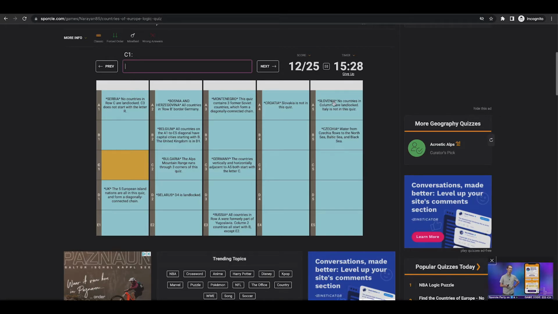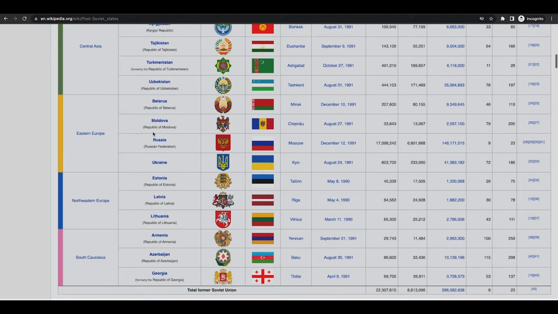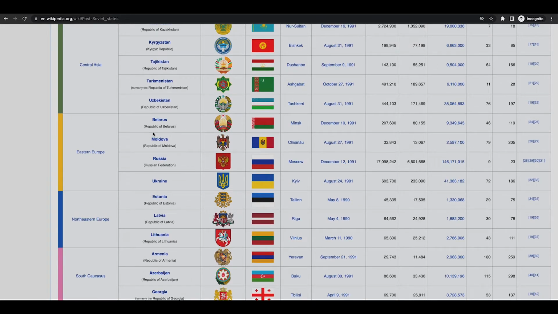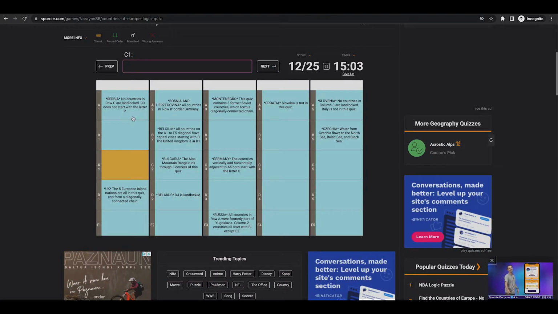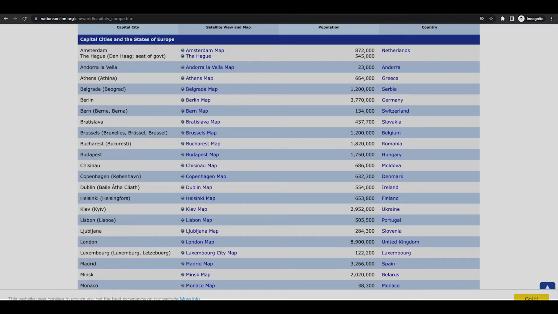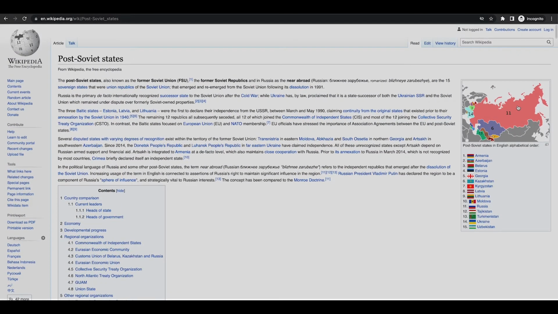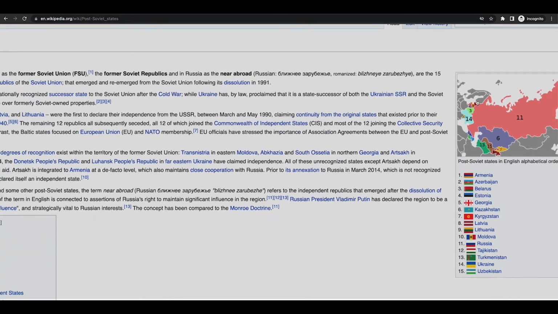We know that no countries in column 3 are landlocked, but that doesn't help us because we're in row 3, not O. Although we also know that no countries in row C are landlocked. I'd forgotten about that one. So maybe only a few of these former Soviet states are landlocked fully. Sorry, I got that mixed up. It's not landlocked. And I'm worried that there are too many countries that are not landlocked.